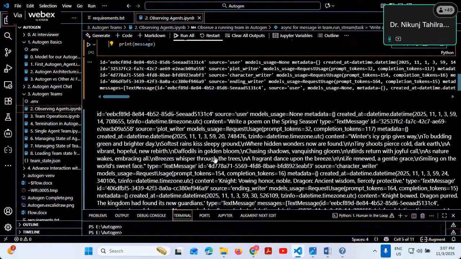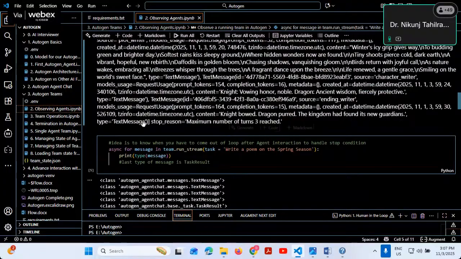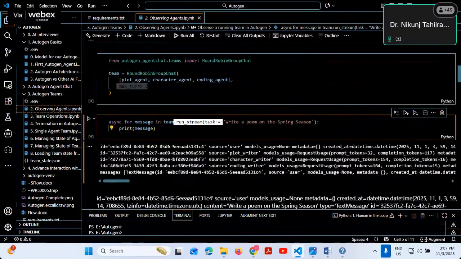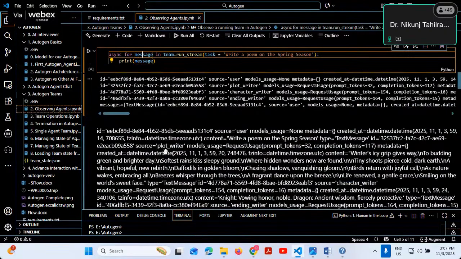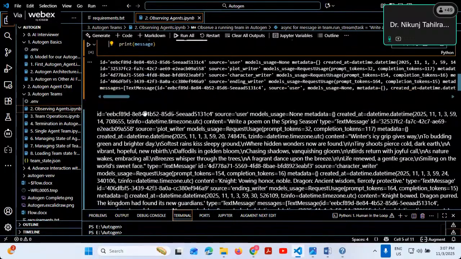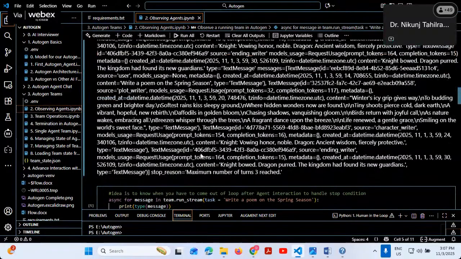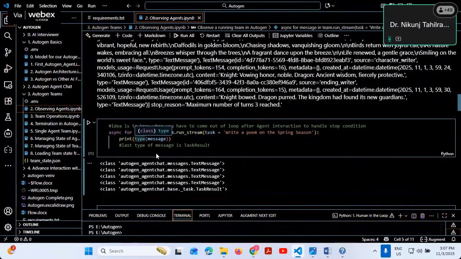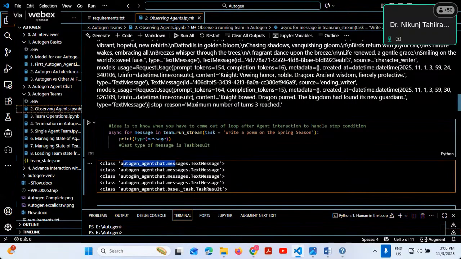Just for the sake of convenience, I want to see which kind of messages are there inside this whole writer, because I have used stream. Stream means agents are interacting in this way. Now I want to see which kind of messages are there. So first is the autogen agent chat, which is the agent one, then text message, text message, text message, text message, and the last one is task result.